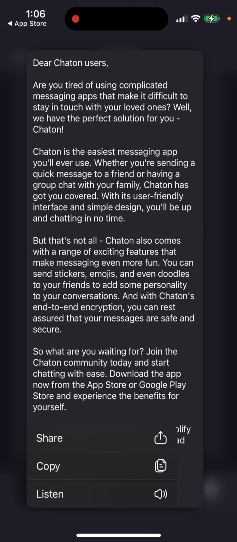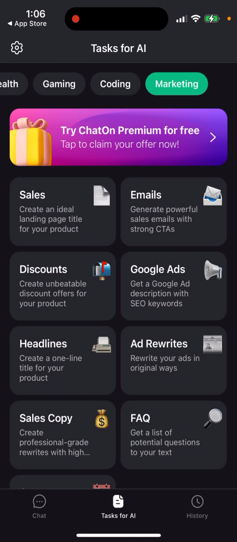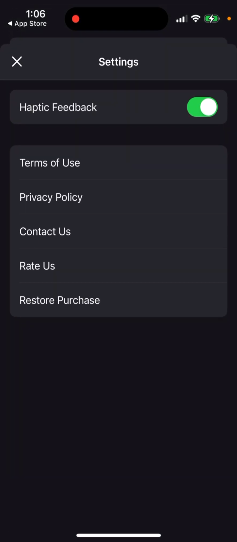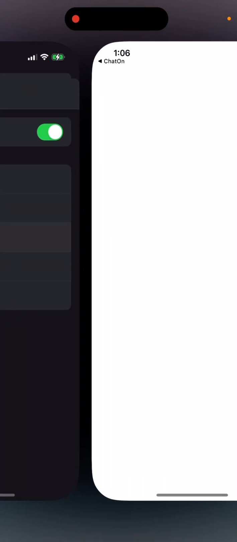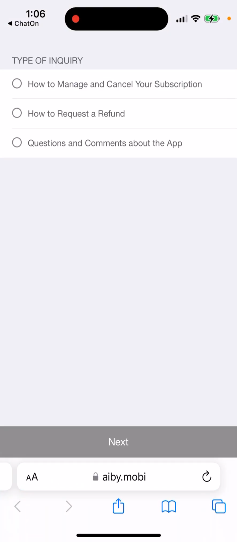Then you can just tap and hold, and then you can copy it, you can share, you can listen to it. And then in the settings you can enable or disable haptic feedback, which is basically these vibrations. You can reach out to their support. That's basically the company which developed it, ab.mobi.